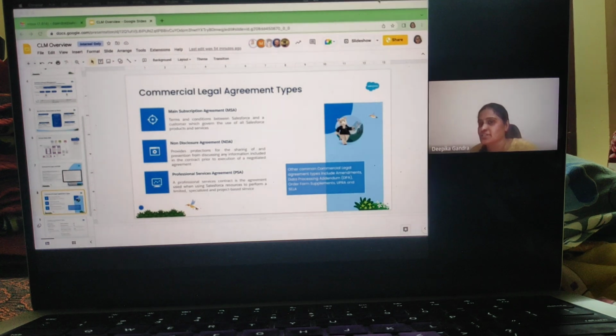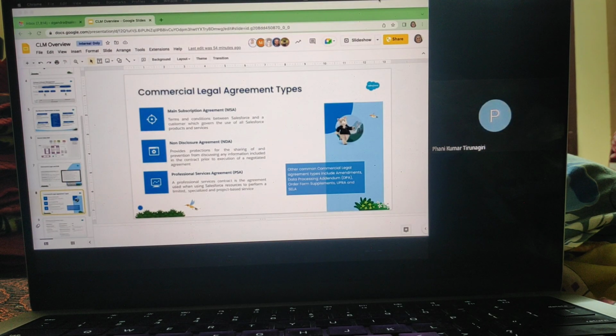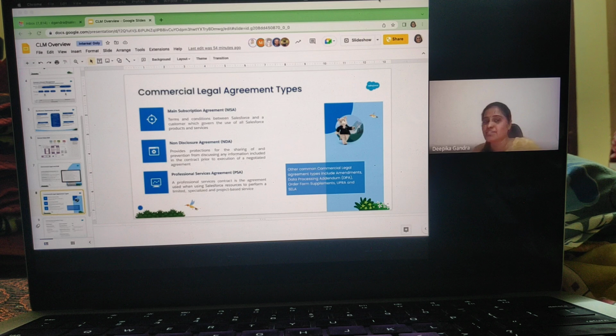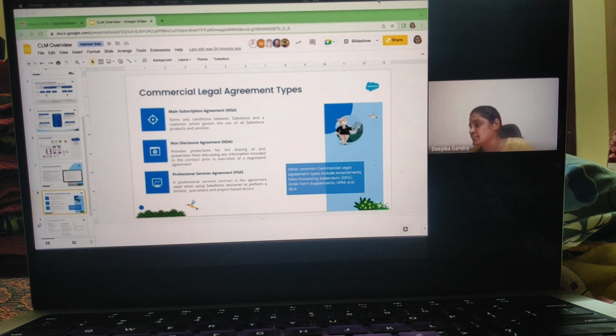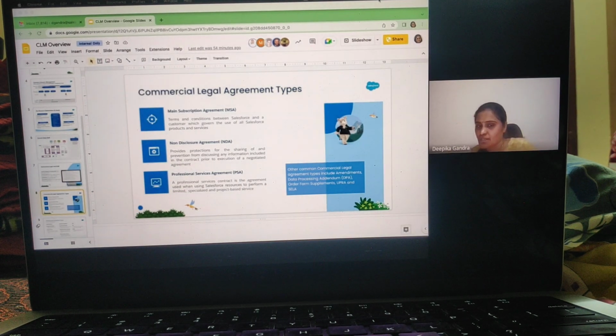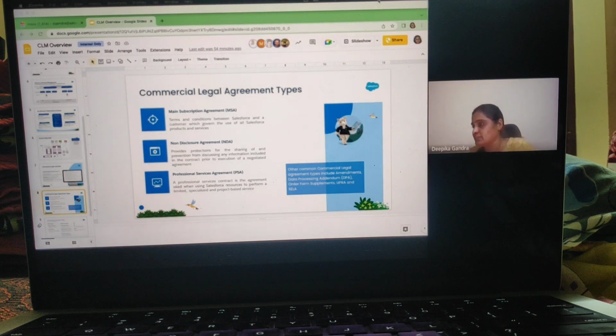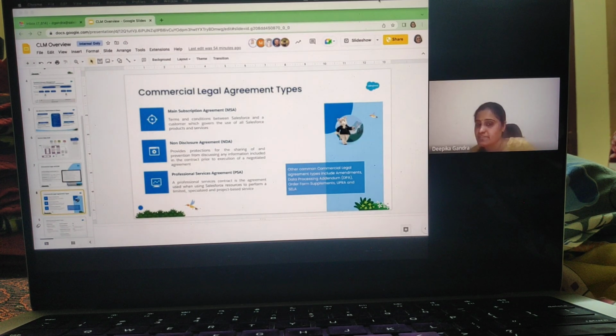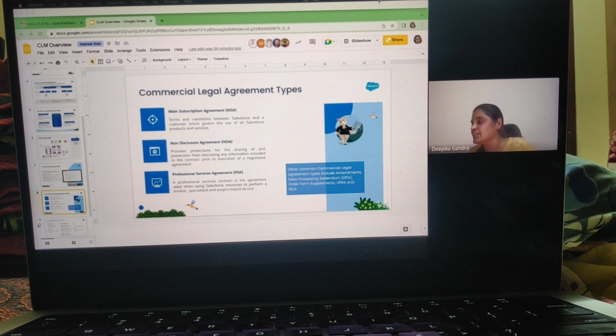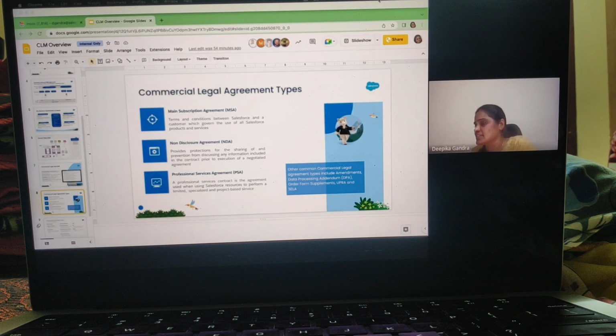Sorry, I missed that. The question is, is the MSA meant for specific users, or is it for both partners and resellers right now? I think MSAs are on an account level. There are direct and indirect sales, right? Customers are your direct sales, and partners and resellers are your indirect sales. So MSAs are for your direct sales.